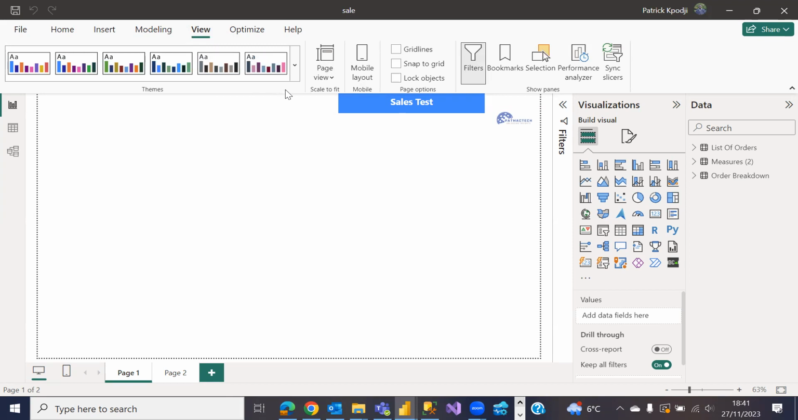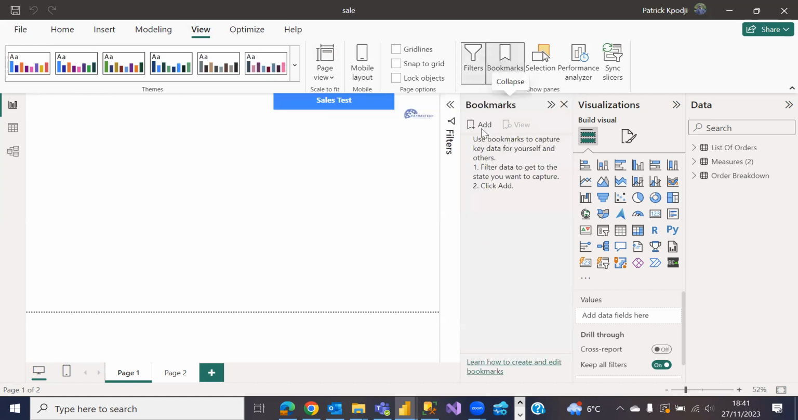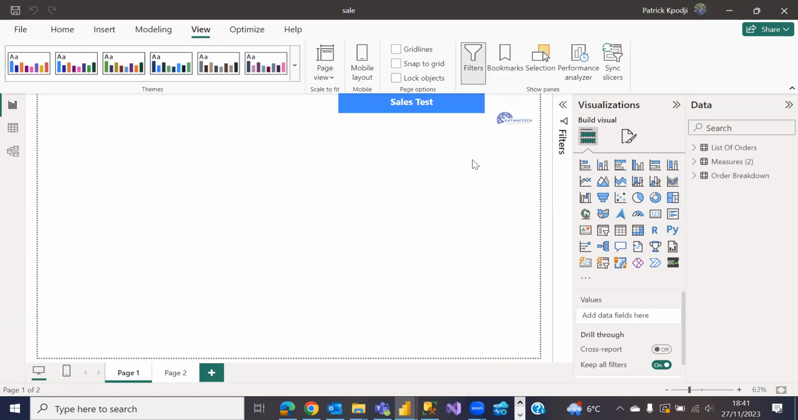So the view tab, if you are very familiar with Excel, you would be familiar with these buttons. And this is where you can have your page view to fit to page and actual size, your mobile view, your grids. This is where you can tamper with it. Your filters. The filters, usually my filters are always on. And then the bookmark. So if you want to add a bookmark to it, that one too, we'll do a video on that as to how you want to use it.